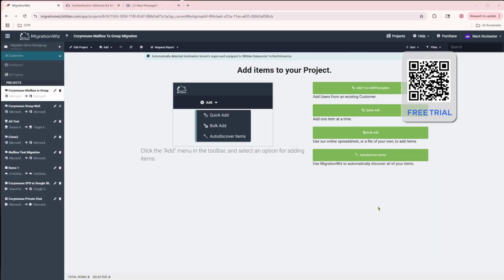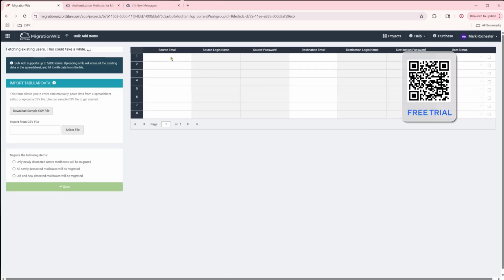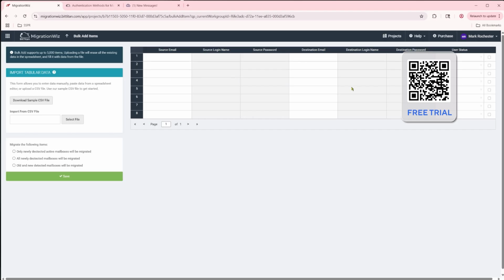Now we can do this a number of ways. We can use the quick add, the bulk add. We can even auto discover. In this particular example, I'm just going to use the quick add, because we are just adding one mailbox. With the bulk add, you can drop multiple items in the source and destination. You can even import from a CSV file as well, which is obviously handy.